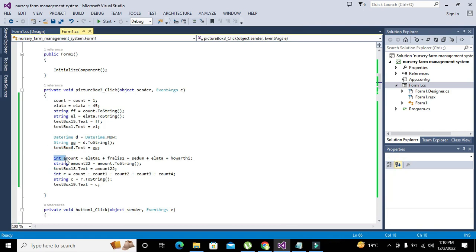Now int amount is equal to eleta 1, phrase list 2. Now this variable will add all the amounts from all the functions, picture box 1 up to picture box 4. So it will be added: Havarti plus eleta plus Sedum, Freles, and all the amounts. And amount 22 will then be converted to string, because we can only show string type data in text boxes, and we can't show them as integer or any other data type.